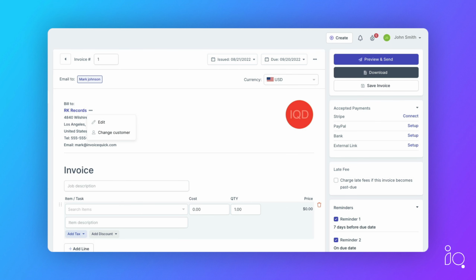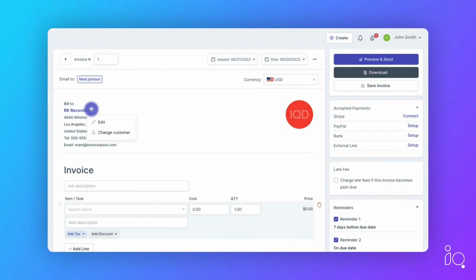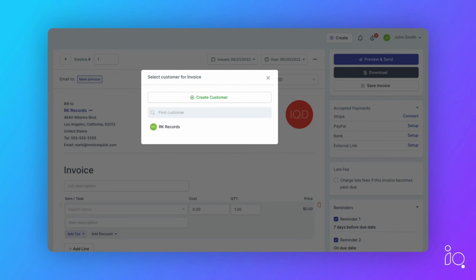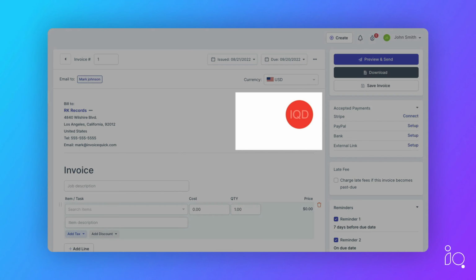So this is the customer info. I can either edit the customer info directly from here, or I can change the customer if I have a different customer. In this case, I only have one, so we'll leave it as is. On the right here, this is our logo. I have not yet uploaded a logo, but if you do, it's going to show right here.